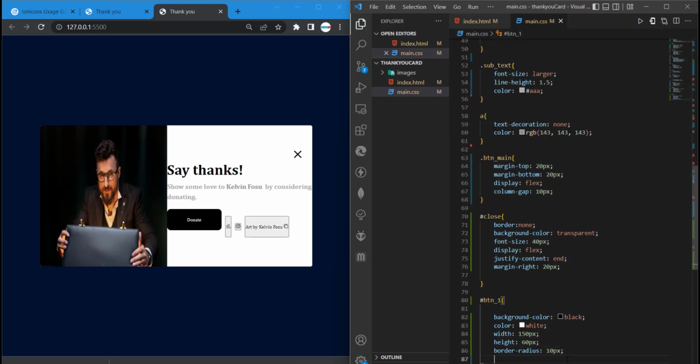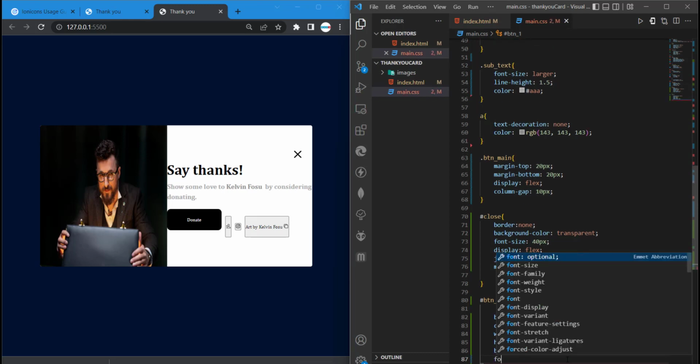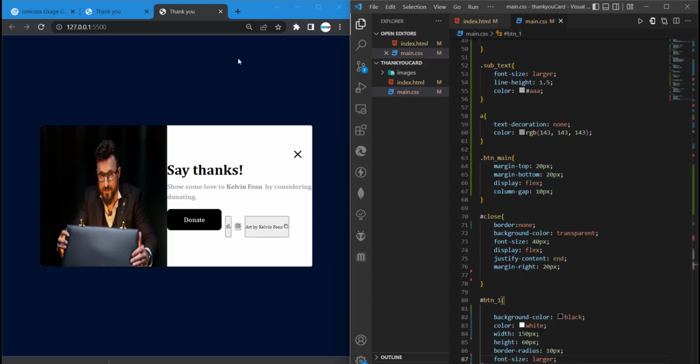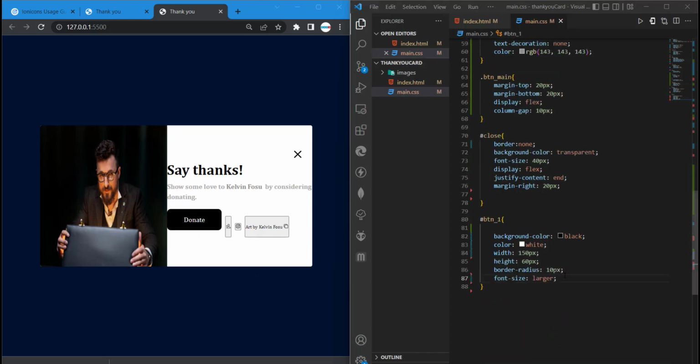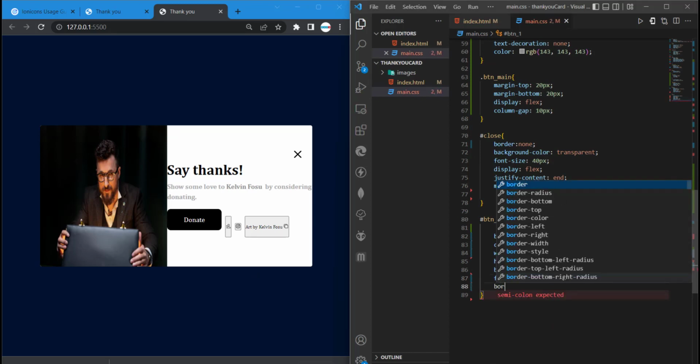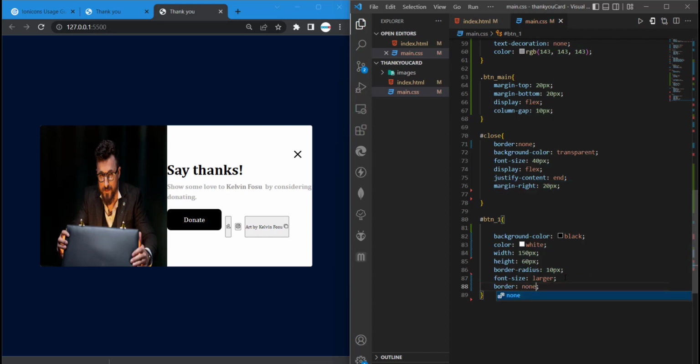Now let's see what else. Let's give it a font size, so font size, let's use larger. I think that should be it. We can also work with the border. We set border to none. There's no need, but let's just set border to none. You can decide to take it out.